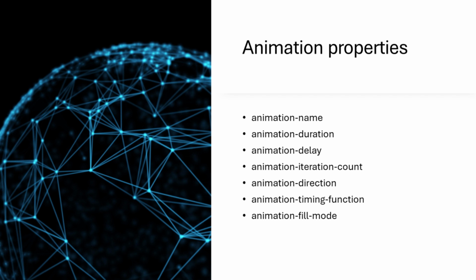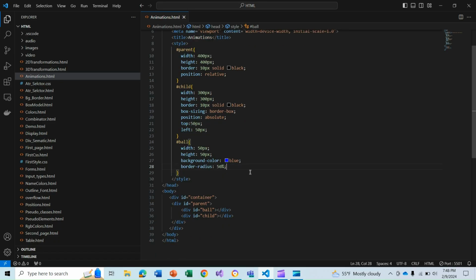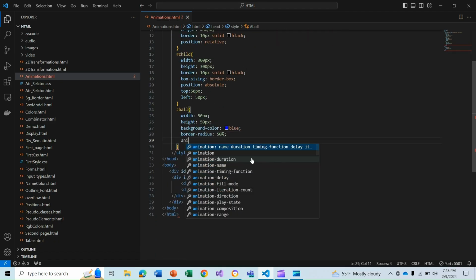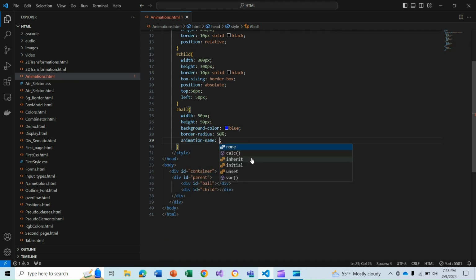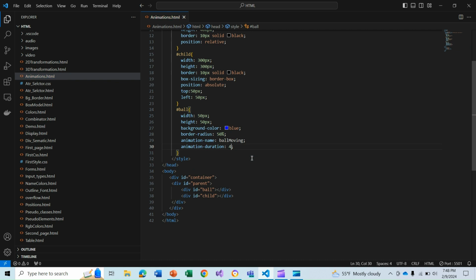In this picture you can see animation properties, and now I will use those properties. Now I will add animation to ball div. So I will use animation name. I will add name ball moving. Then I will set animation duration 4 seconds.